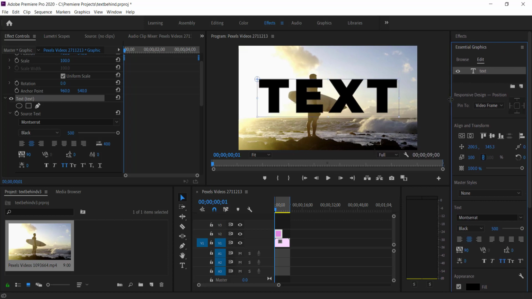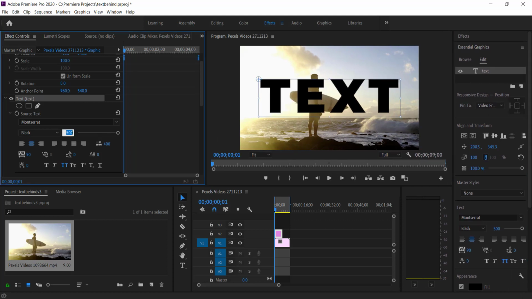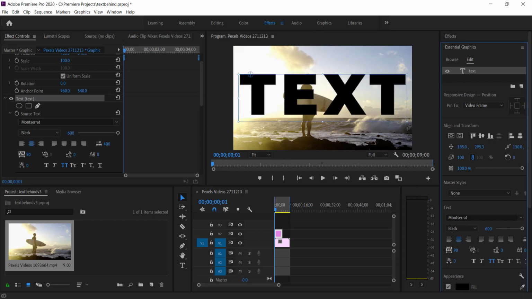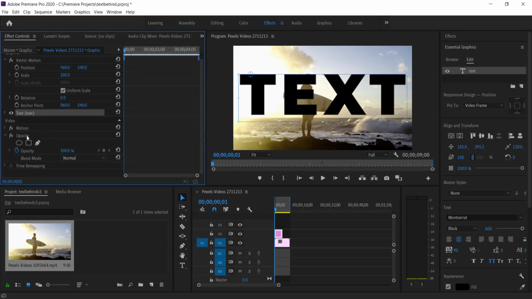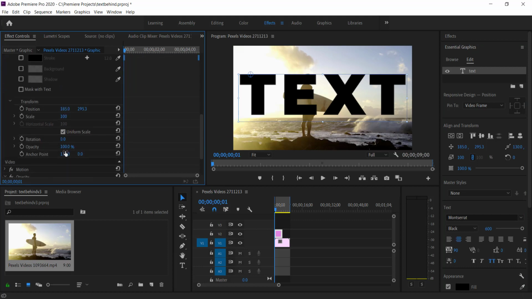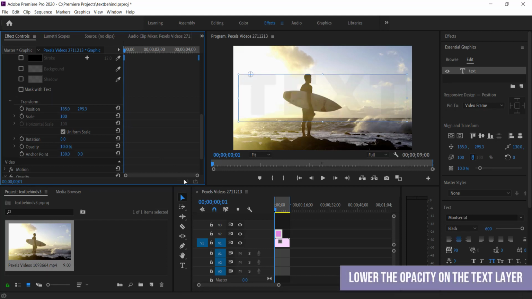Okay, cool. So now I've got the text. I actually can increase that a little bit bigger. All right, cool. So now once I've done that, I need to go to my opacity and change the opacity on the actual text. I'm just going to drop it down to probably about 10%, maybe even a little bit more than that, so I can just barely see it, so I can still see the outline of the surfer.